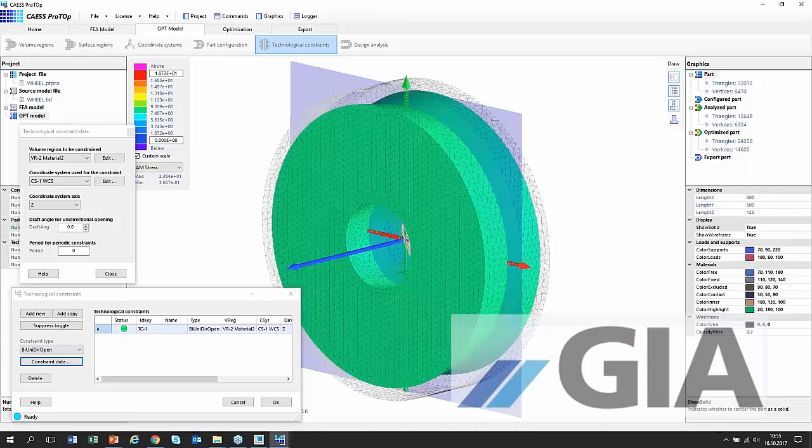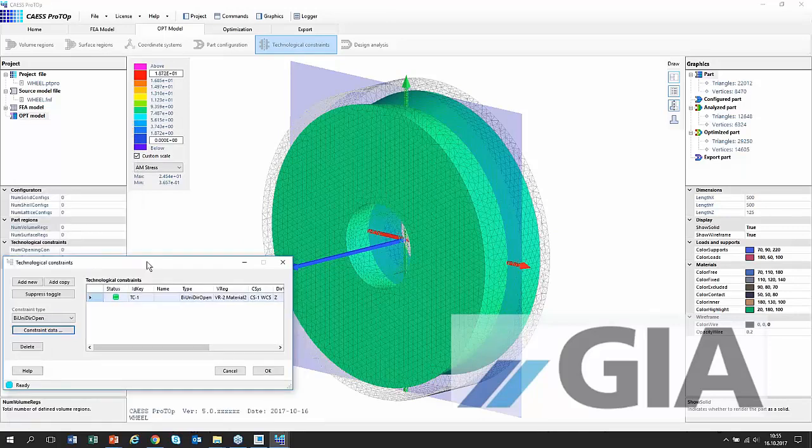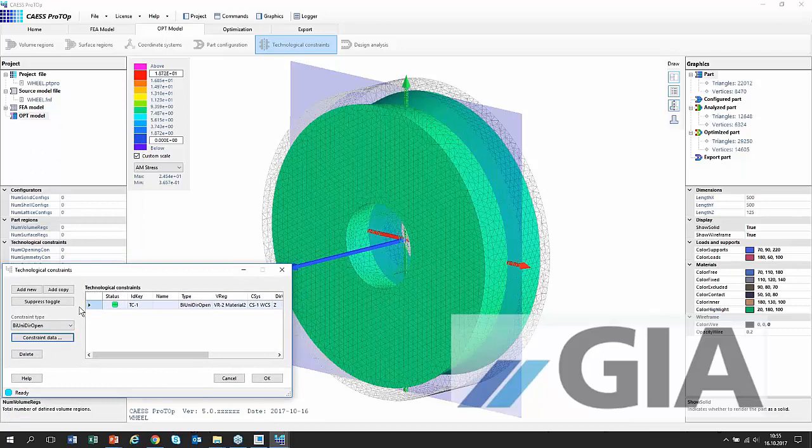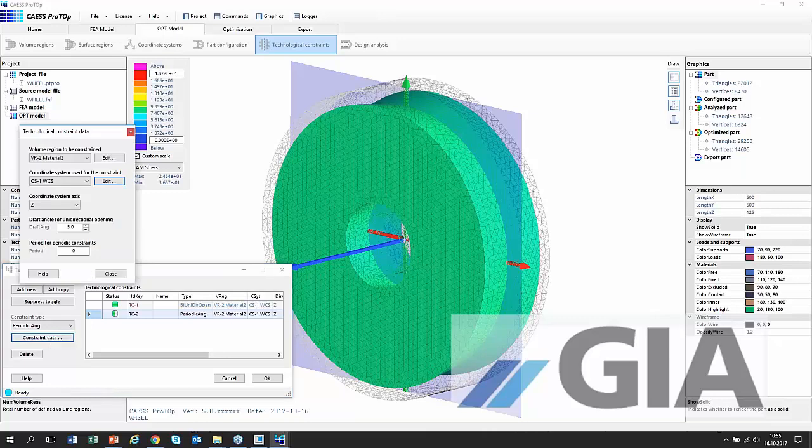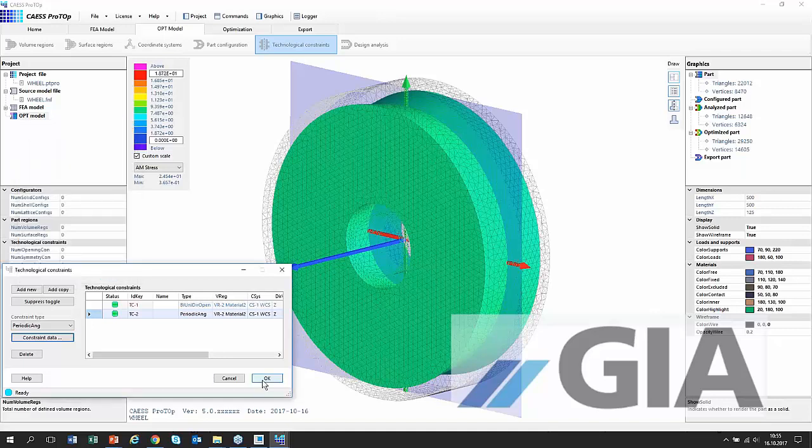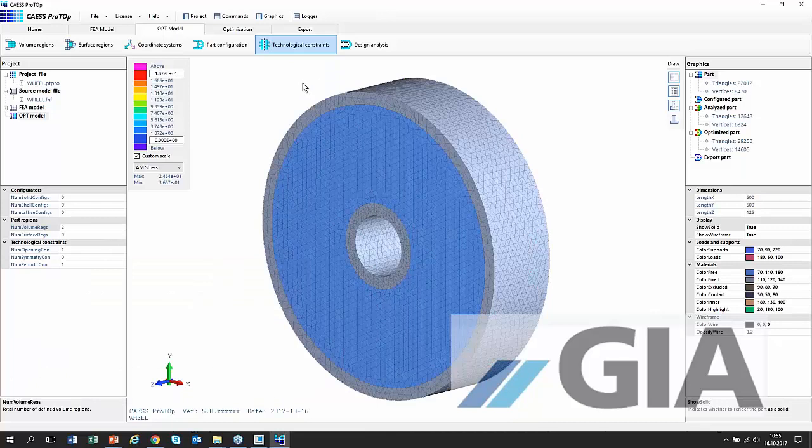Okay, and we can define here a draft angle, and we have a new technology constraint. We are adding a new one by copying the old one, and we are redefining the new one. We want to have a periodic constraint, and we want to have here right now every 45 degree. We want to have the same topology. And with that technological constraints, we're going back for our optimization process.